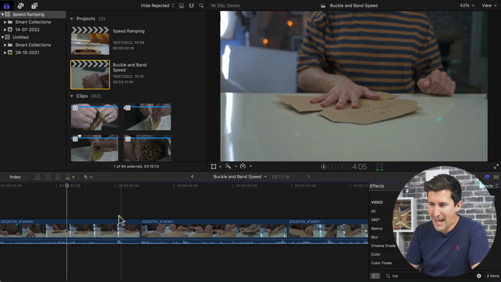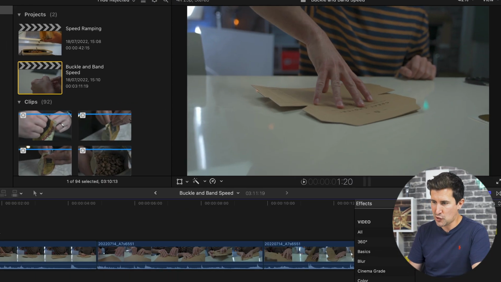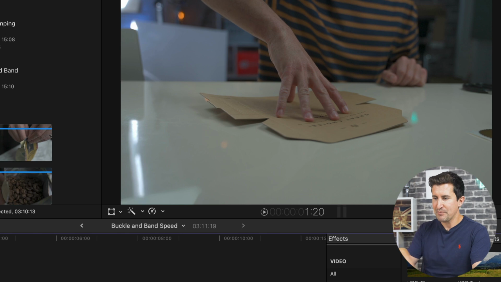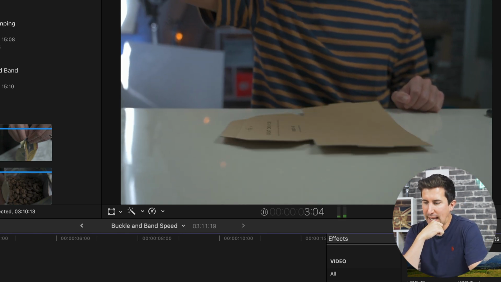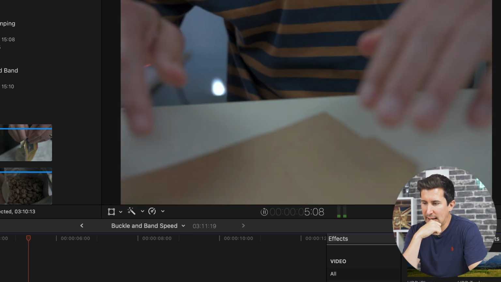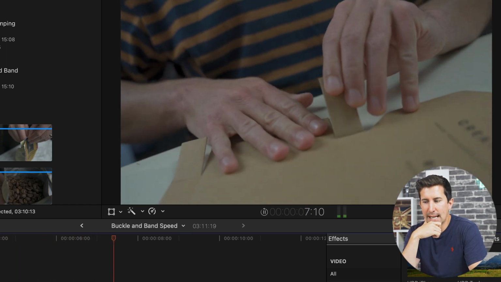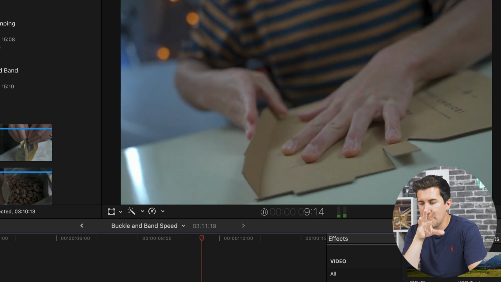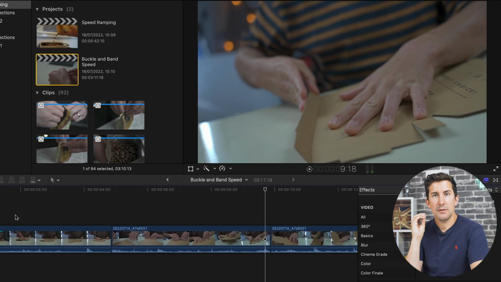So we've got a few shots here of Lucien packing up a buckle and band order. Let's play this little shot here. So we've got him kind of spinning the packaging around the box. Oh, that's going slow again. And then the next shot is kind of the folding taking place. But I think this would be a good place to actually add a speed ramp transition.